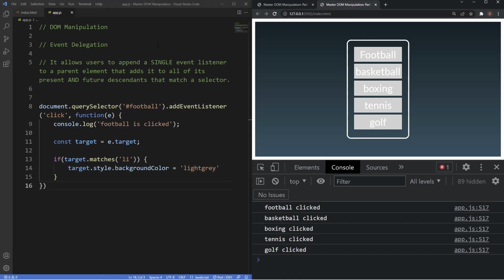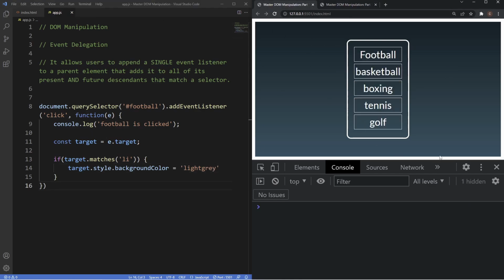And if we head into this folder's live server here, you can see we have the exact same layout. What should happen now if I click on the football list item is that the background should change to a color of light gray, and it should also show here in the console. So if I click on this, you can see it's saying football is clicked, and then it's changing the background to light gray because we've just created an event listener for it inside the app.js file.